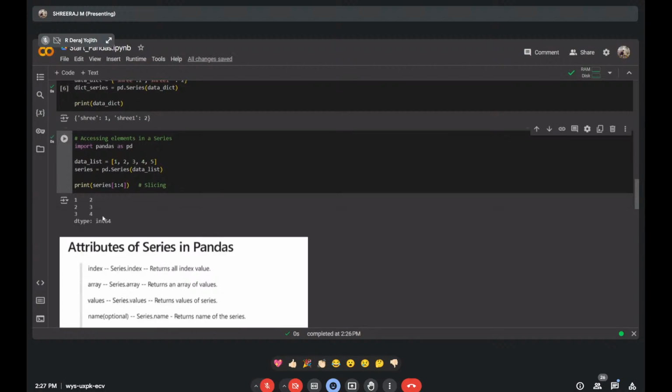Basically it will start at the first index. Here the first index value is 2 and it will print till the third index, and it will stop there, excluding index 4. So we can get the output as 2, 3, 4 here.